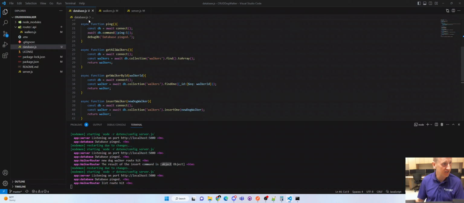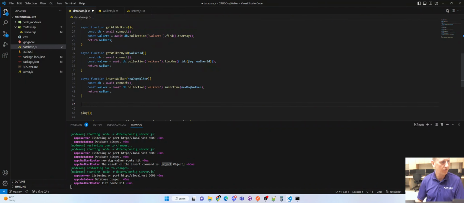So let's go back to our database.js file. Write another async function called updateWalker. And here we need two pieces of information. The walker ID, because that's going to be part of the update command, and an updated walker object. So this is an updated walker object, and this is a walker ID that we're going to use in our query.